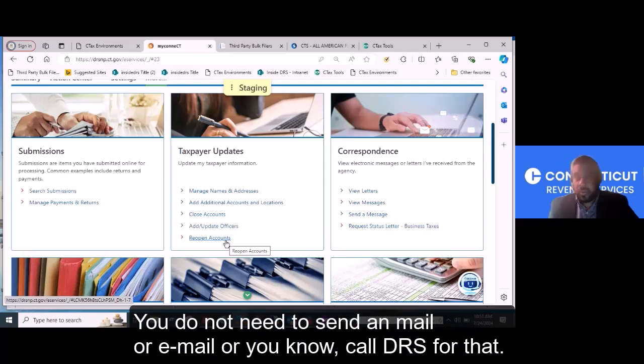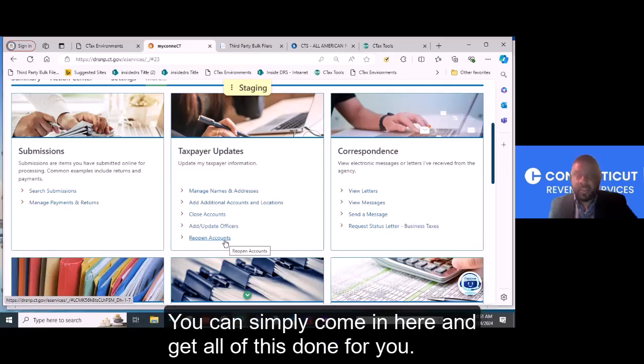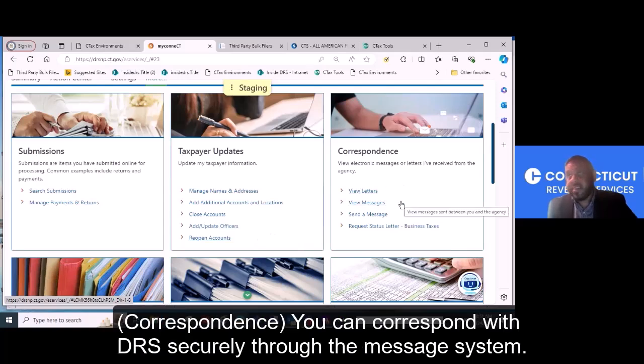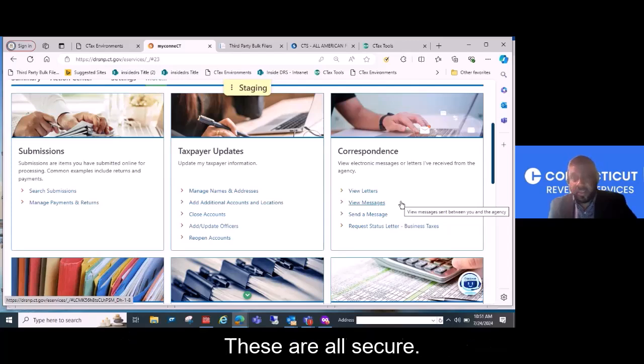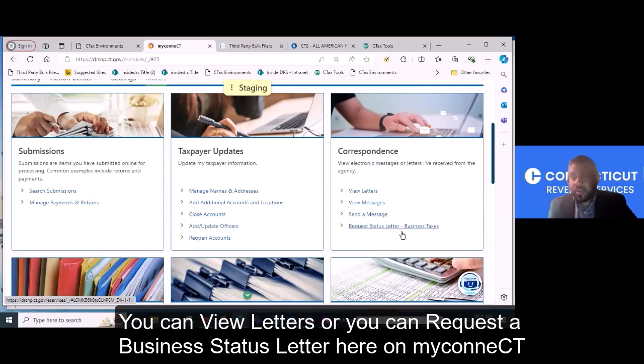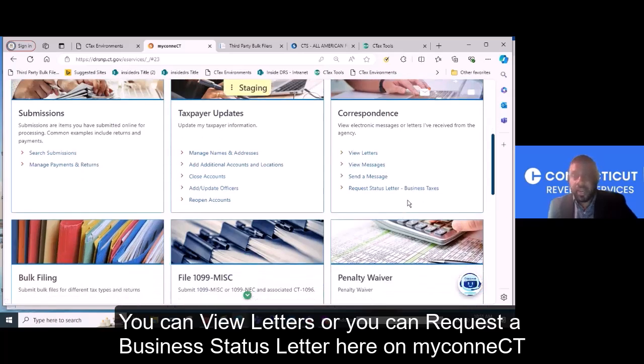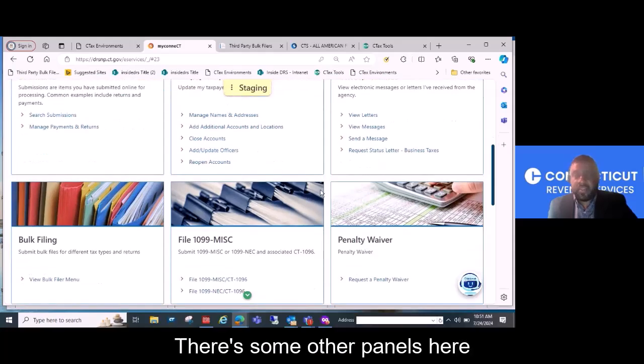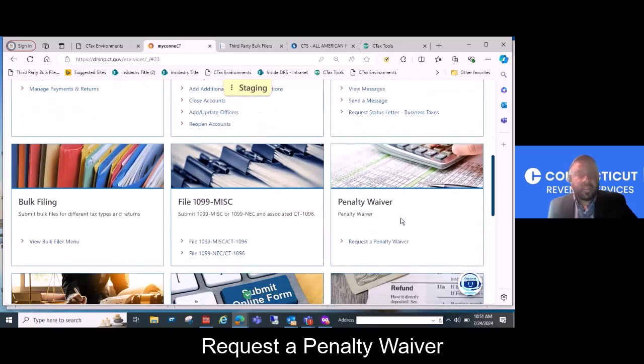You do not need to send a mail or email or call DRS for that. You can simply come in here and get all of this done. You can correspond with DRS securely through the message system. You can even send attachments. These are all secure. You can view your letters, or you can request a business status letter here on My Connect. And there's some other panels here, like request a penalty waiver.